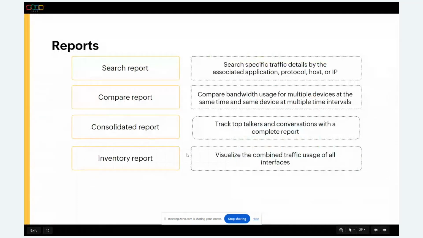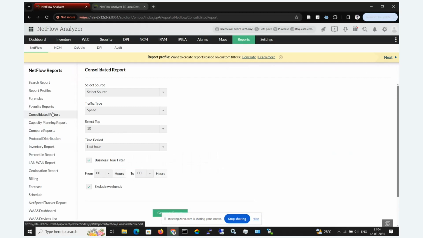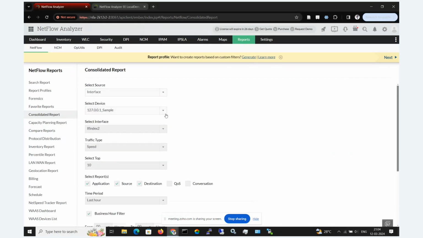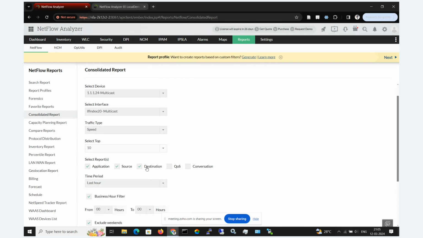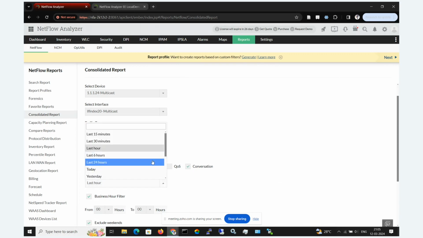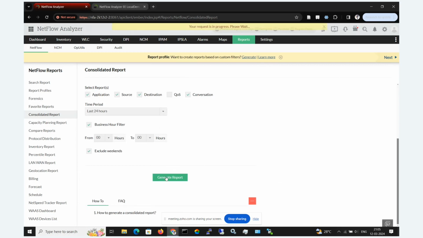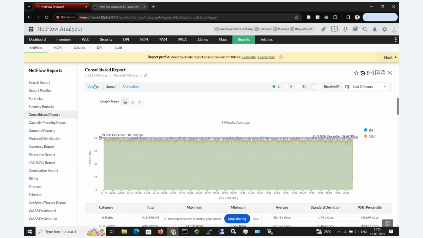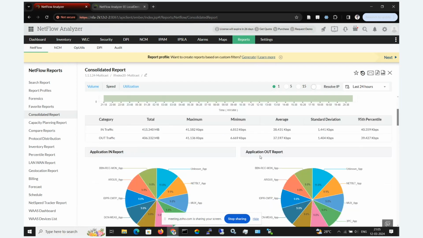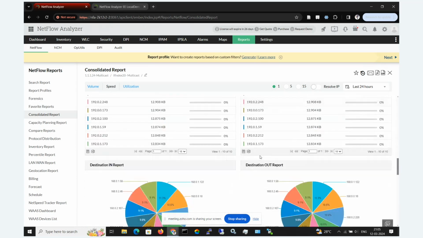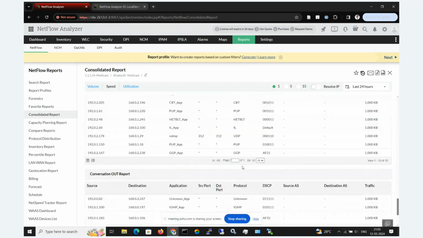The next report is Consolidated Report, where you can track the top talkers and conversations within a complete report. To generate a consolidated report, you can select the source and select the device and the interfaces with this traffic type based on speed, volume, and utilization, and select the top 10 records, and select the reports that you want to be generated, such as application, source, destination, QoS, and conversation, and select the time period, and click on Generate Report, where you can see a consolidated report based on volume, speed, and utilization, the application in and application out report, the source in and source out report, destination in and out report, and the conversation report.